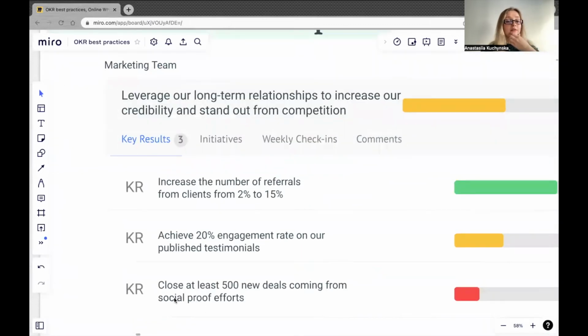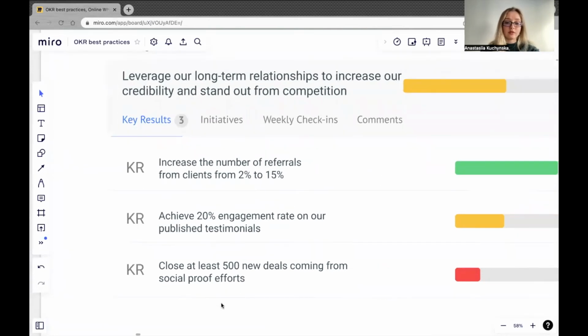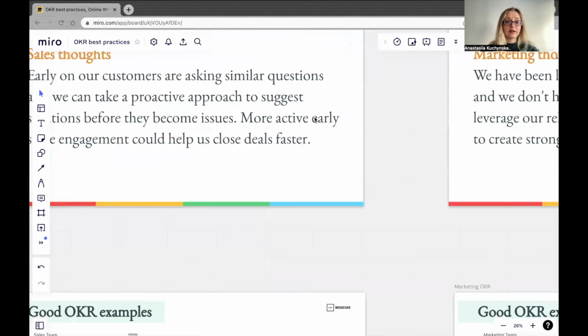Now, you may have more than one initiative. So here we have published testimonials, here we have referrals, and maybe these ones are the most important ones or the biggest ones, right? But maybe you have other things that you will be considering to experiment with how you can use your long-term relationships better. So all of the deals coming from testimonials or coming from social proof efforts will actually show to you if this here is successful. Okay, moving on to the sales team.